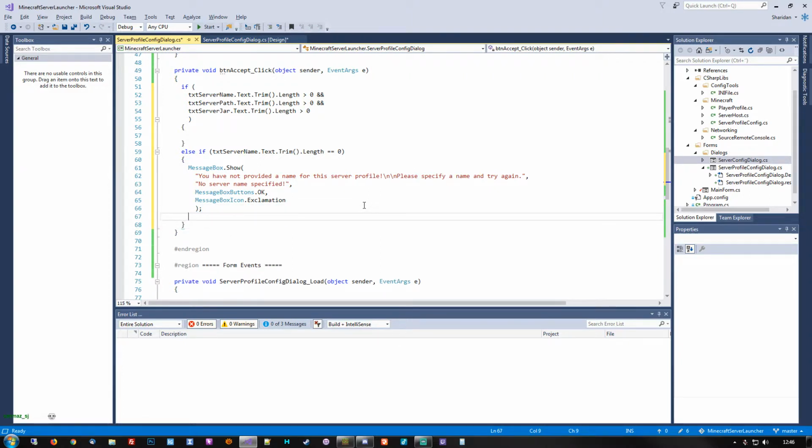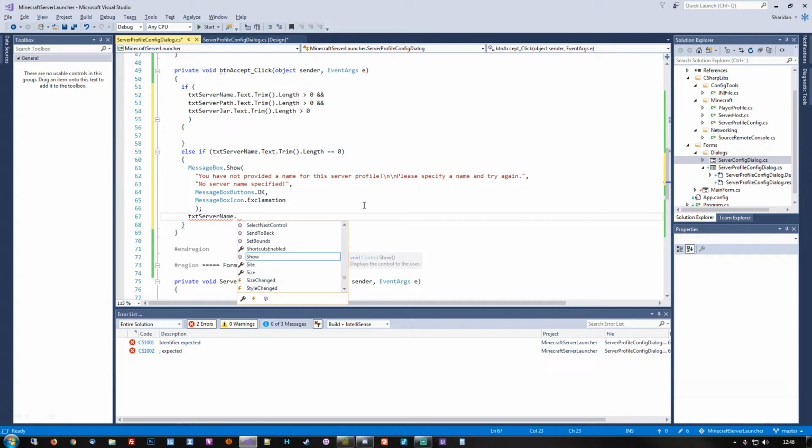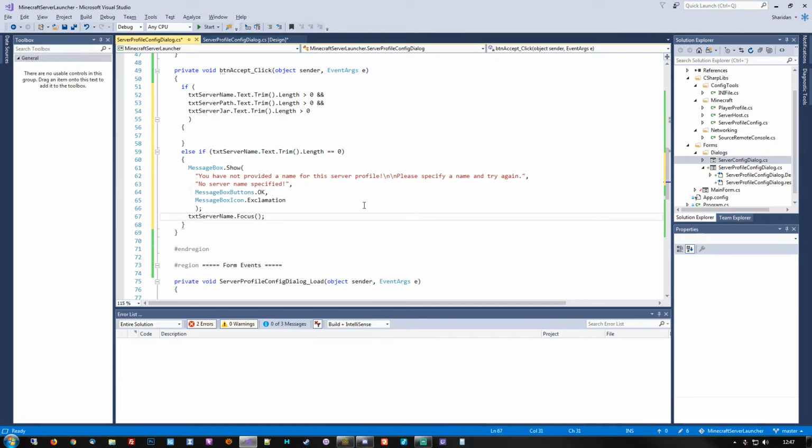There we go. Okay, we want to help the user along. The way to do that is by forcing the focus on the server name text box. And the easy way of doing that is simply invoking the focus method. There we go. Now what happens here is it pops the dialog, and then as soon as the user clicks the OK button, it forces the focus on the server name box so the user can start typing in a name right away. That way the user doesn't have to grab his mouse, move it up to the text box, click, and then be able to type.